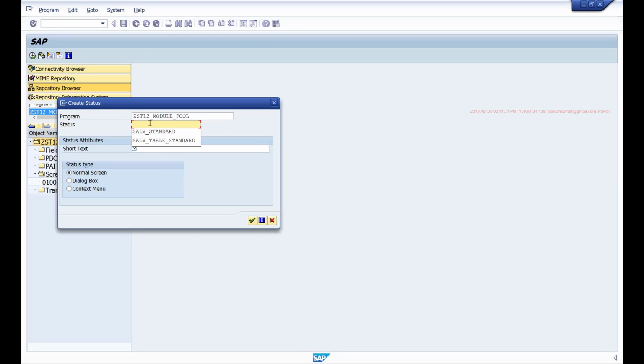Give some name for your status. Let's say GUI 100 for screen 100. You can load different GUI statuses for different screens. So if you have multiple screens for the program, then for each screen you can create a different GUI status and load that when that particular screen is displayed, so that you can show different menu options to the user based on the screen that he is looking at.